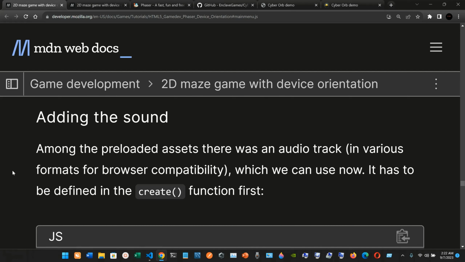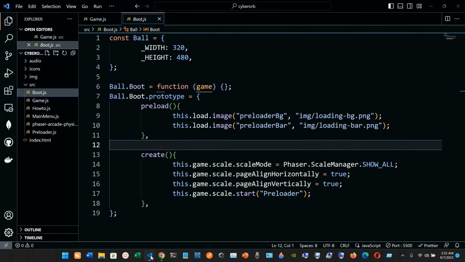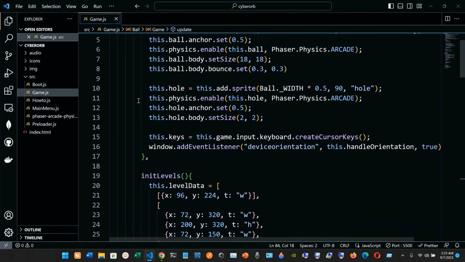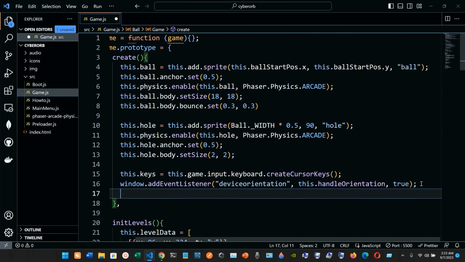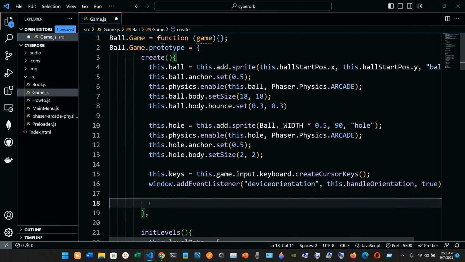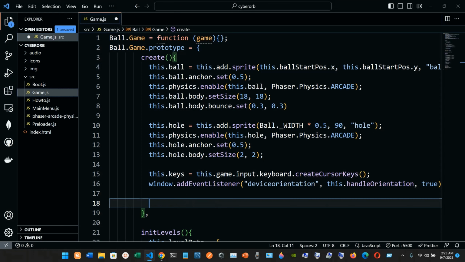Adding the sound. Among the preloaded assets there was an audio track in various formats for browser compatibility, which we can use now. It has to be defined in the create function first. So we're going to go into the game, into the create function, after we have the data keys and then the window's add event listener. We are going to add this.bounce.